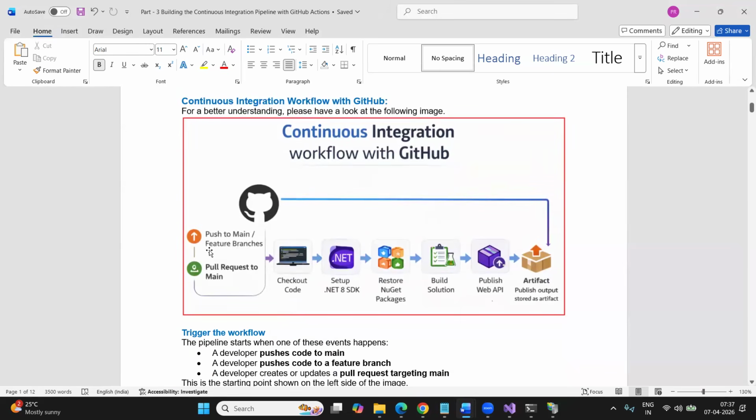Whenever we push any changes to the main branch or any feature branch, or create any pull request associated with the main branch, my CI pipeline will work inside GitHub. What is the CI pipeline going to do? First, it should download the source code. Downloading the source code is technically called the checkout code step, so the latest code it will download.